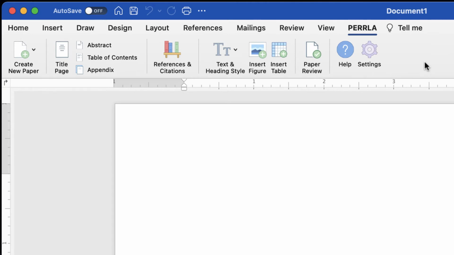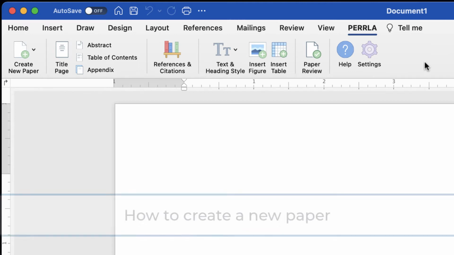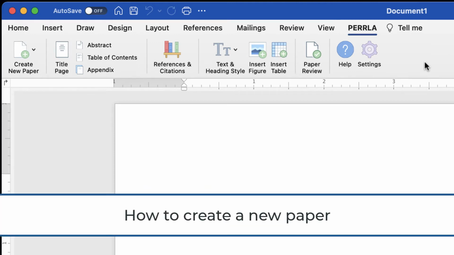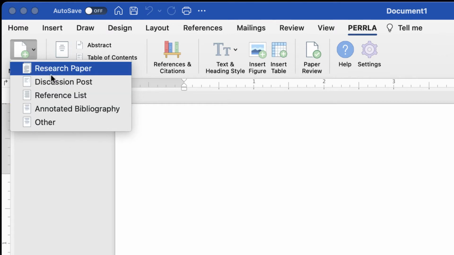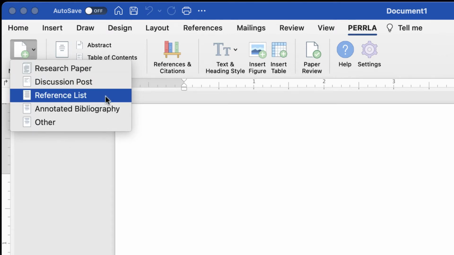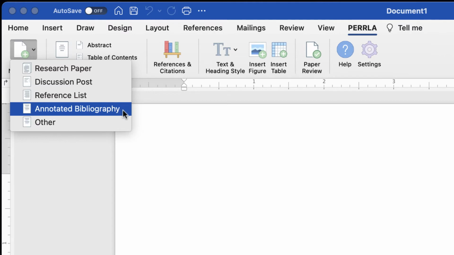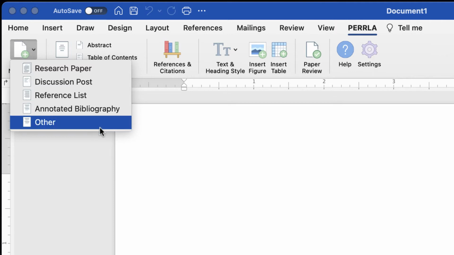This is where all of our features and tools are going to be found and how you can interact with PERRL inside of Word. So the first thing that we're going to do is we need to create a new paper. And we're doing that with this very first icon that says Create New Paper. I'm going to click it, and then I have a drop-down menu where I can choose the kind of paper I want to create. We can create research papers, discussion posts, reference lists, and annotated bibliographies. And each of those are going to have a slightly different format based on what the formats require. Other includes links to how to convert an existing PERRL paper or how to convert one of your normal papers into a PERRL paper in case you need.